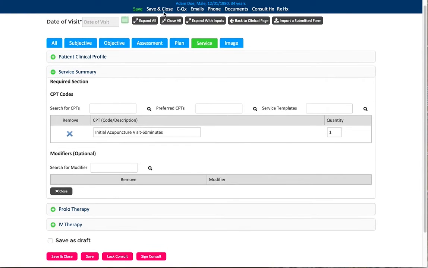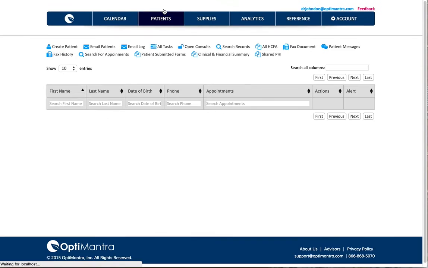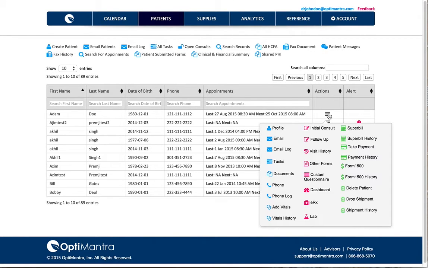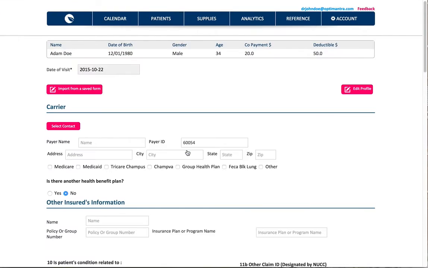So once this is done, the practitioner can complete the chart note. Once the chart note is complete, the front office can create an insurance form if the patient has insurance by clicking on form 1500.